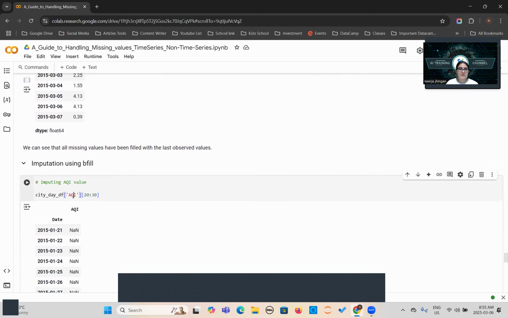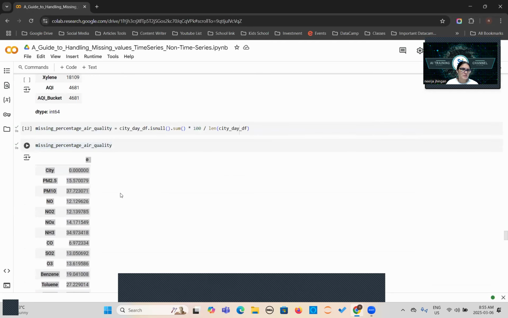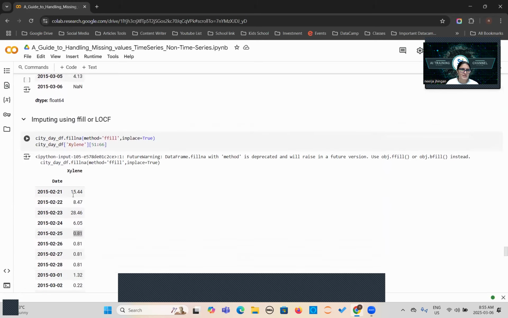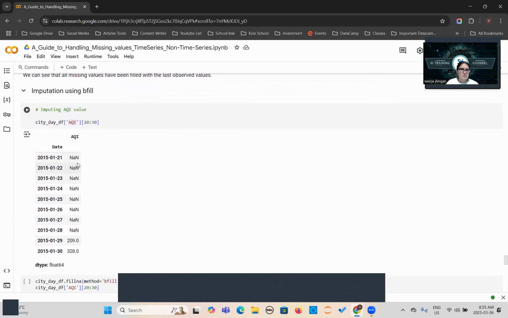I'm picking up the AQI. If you want, we can pick up this one as well. You can pick up the PM10 as well if you want. We will try this one as well. First look at this one. Now we are just assuming.